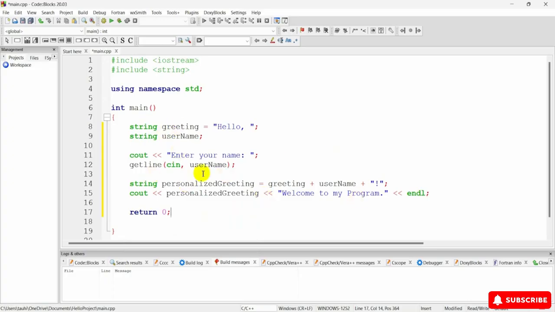So in this example, first of all declare for the string variable for greeting, and take user input for their name. Then we dynamically concatenate the greeting, the username, and an exclamation mark to create a personalized message, and this demonstrates the flexibility and the power of string concatenation in C++.